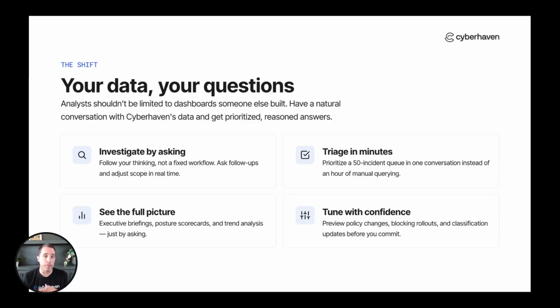In the middle of that, your agent might flag a use case where your policy or classification has a real gap, and it can recommend changes to close that gap and put you in a better posture going forward. You can preview those changes to see exactly what it would do and tighten it up, all without ever leaving the conversation.